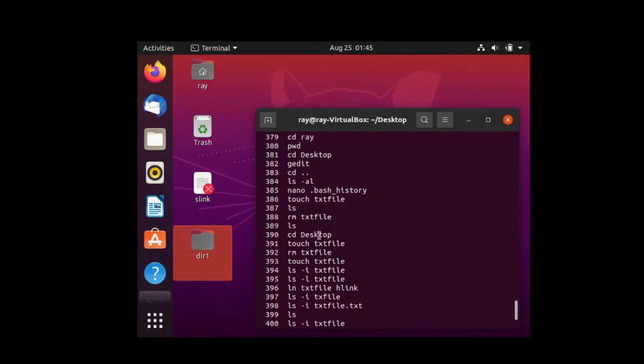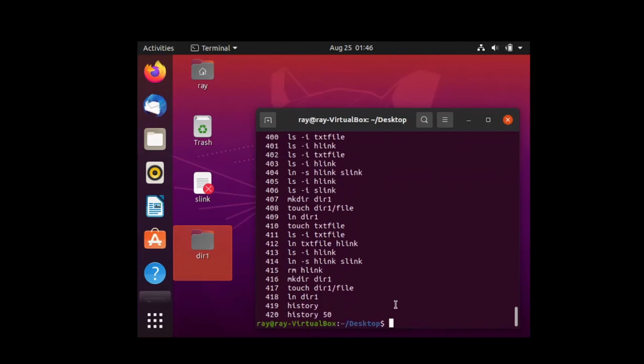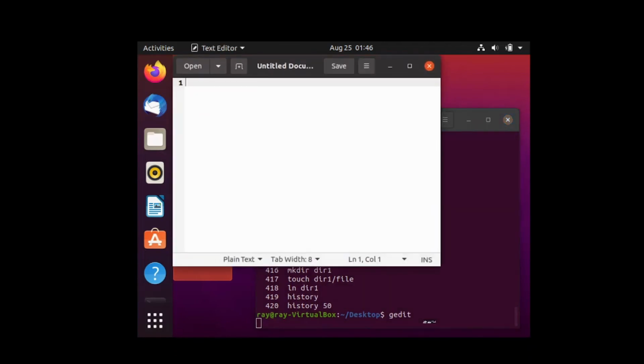But now what if we wanted to edit this history? Is it even possible to do that? The answer is yes. But to do that, we need to learn the gedit command. The gedit command is a Linux text editor commonly deployed as a part of the desktop environment. It's easy to use. To use it, simply type gedit on the terminal and hit enter. It opens a text editor on the screen.